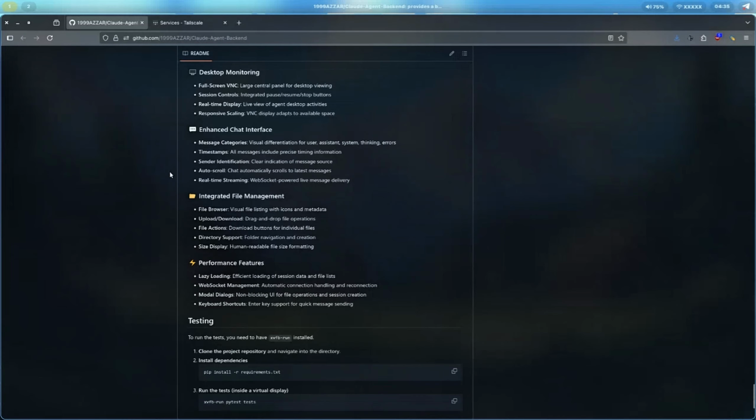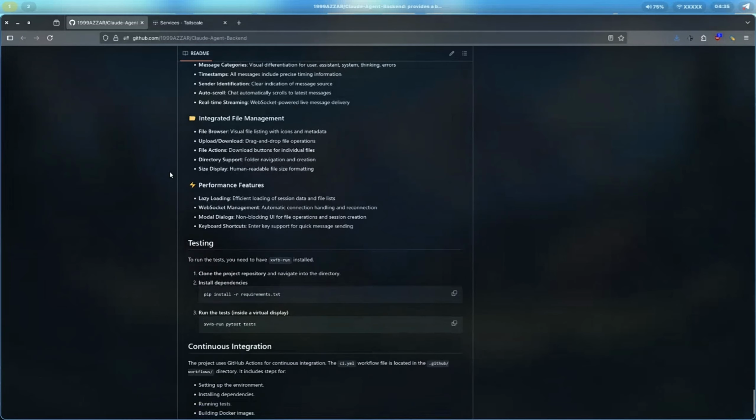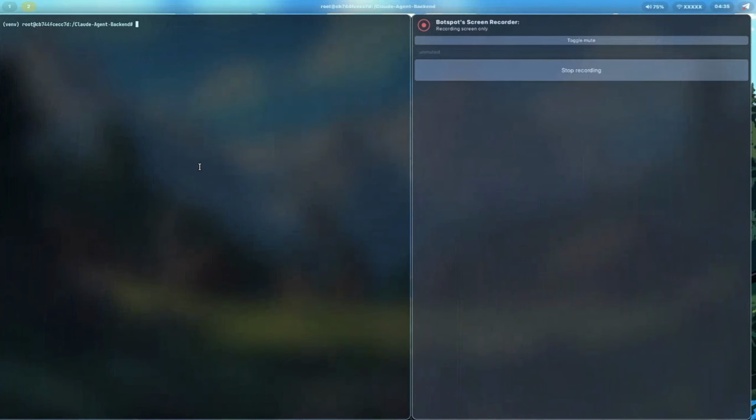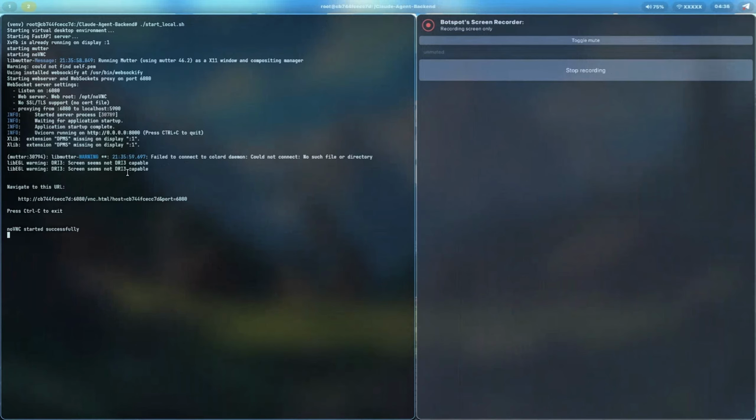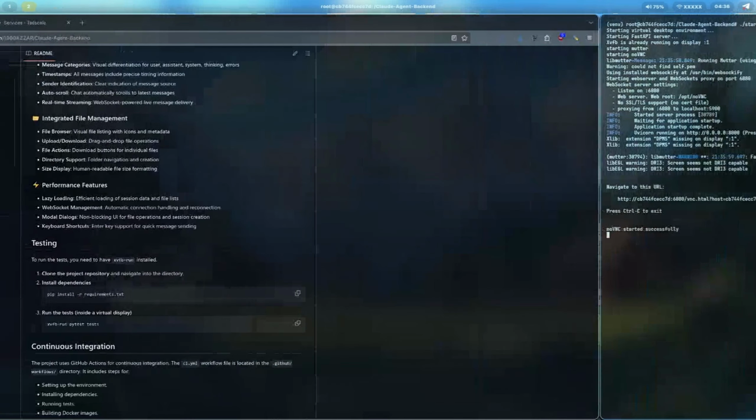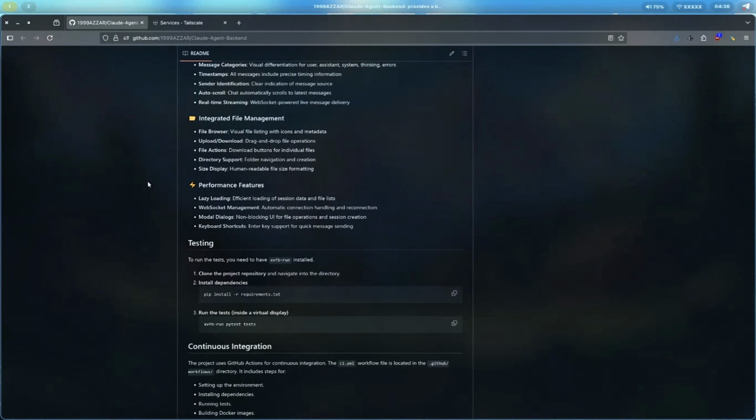Now, let's launch the service. The backend service is now running and listening for requests on its local endpoint. The front end, which we'll see next, communicates with this service.